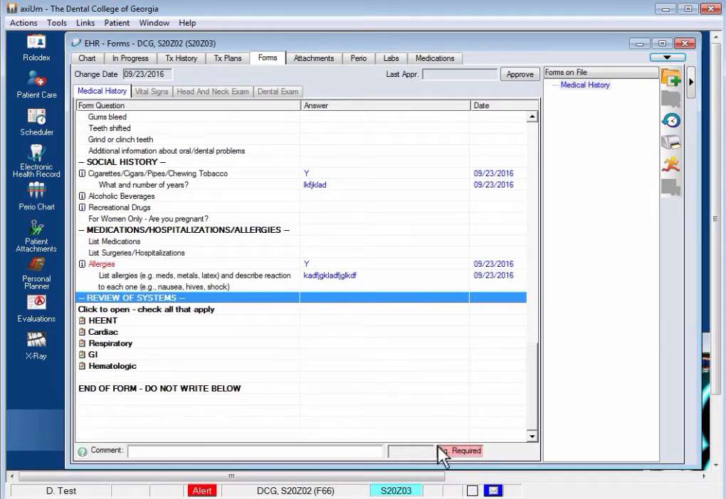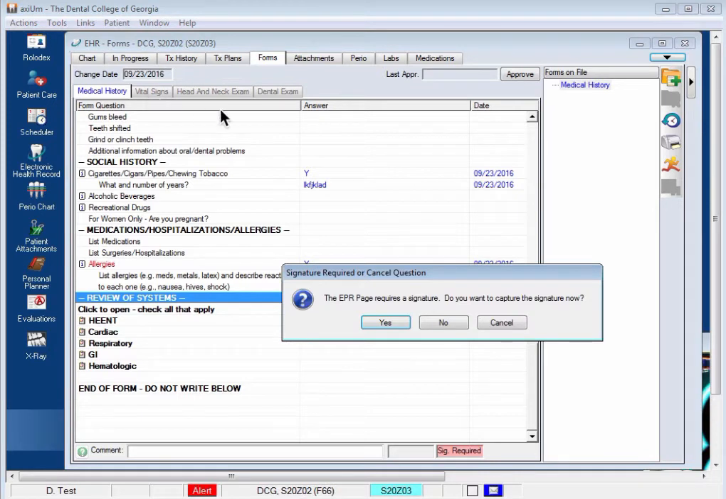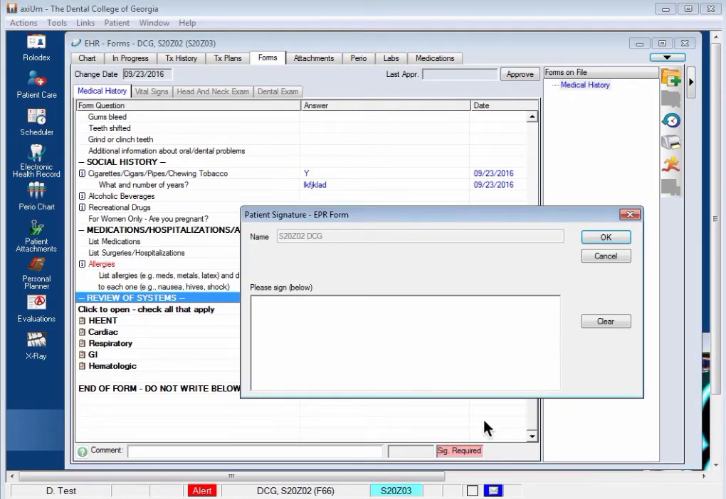Now, the minute you entered one piece of data, this signature required box became red. If I try to leave this form without signing it, it's going to prompt me for a signature. So I'm going to say I want to capture the signature now. In the clinics, you have a signature pad that you will hand to the patient and the patient will sign the form.